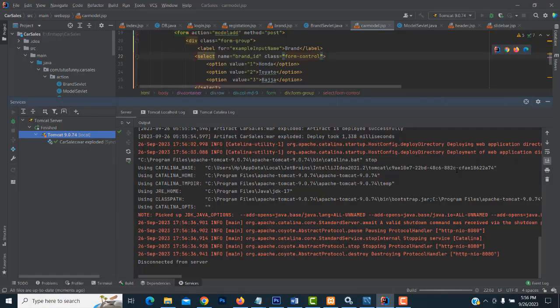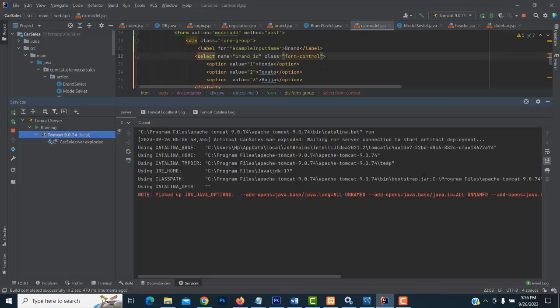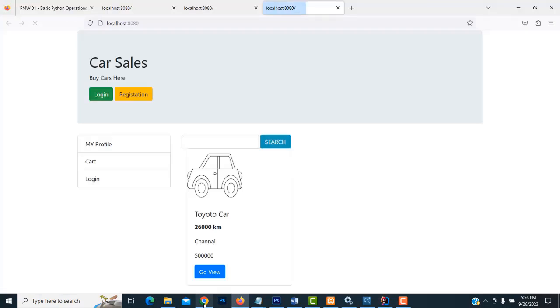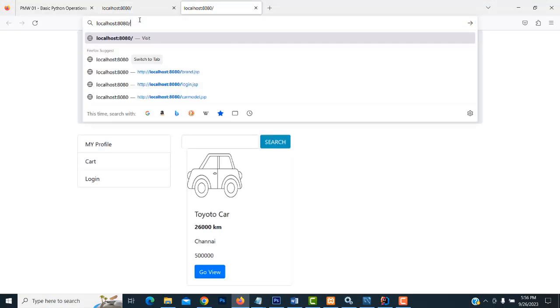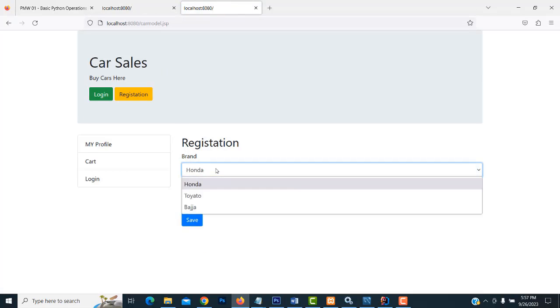Without bootstrap, the form is not attractive. That's why we have to implement the bootstrap. Then only the form looks good. Right, the server is connected. Now let's bring back the application. Here, the car model page, the bootstrap has been applied successfully.